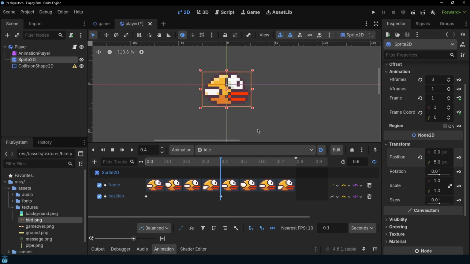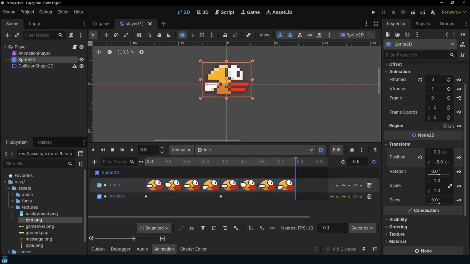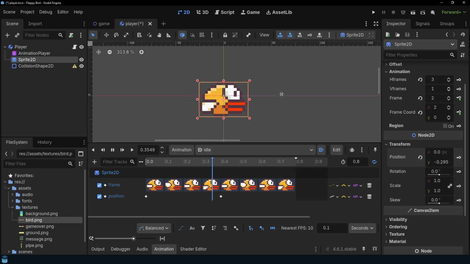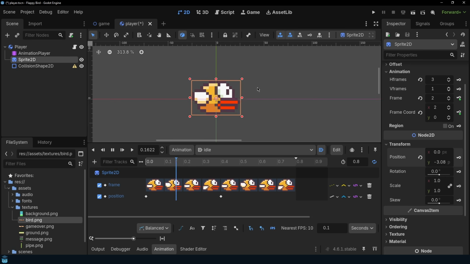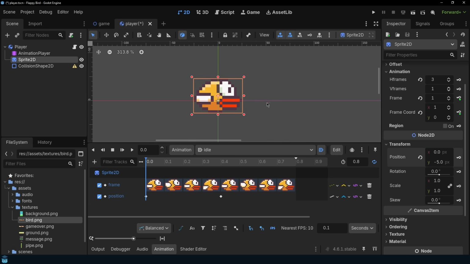We don't need to key anything else because towards the end of the animation, it's going to go upwards to the starting value, which means we can play this animation and it's going to go up and down continuously. We can make this look even nicer by clicking on this option right here for the position and set it to be cubic, which is going to create a smoother interpolation, as you can see. Great, so that is the idle animation.